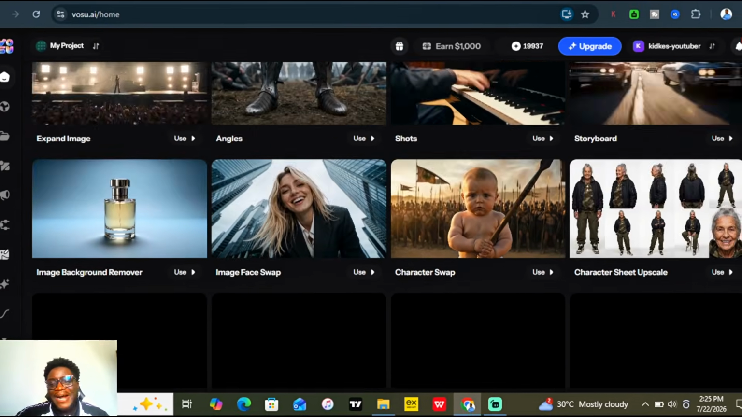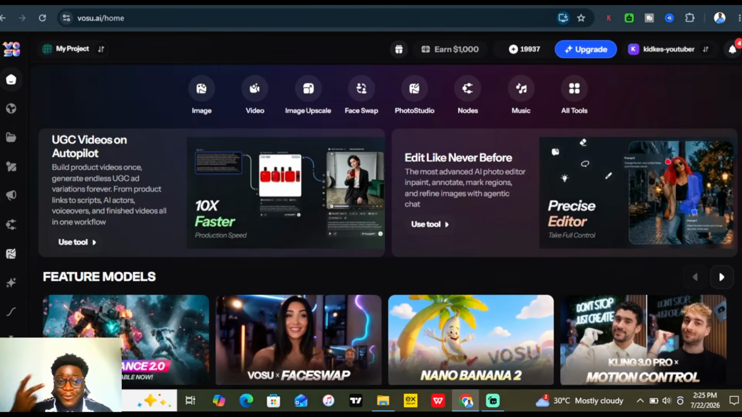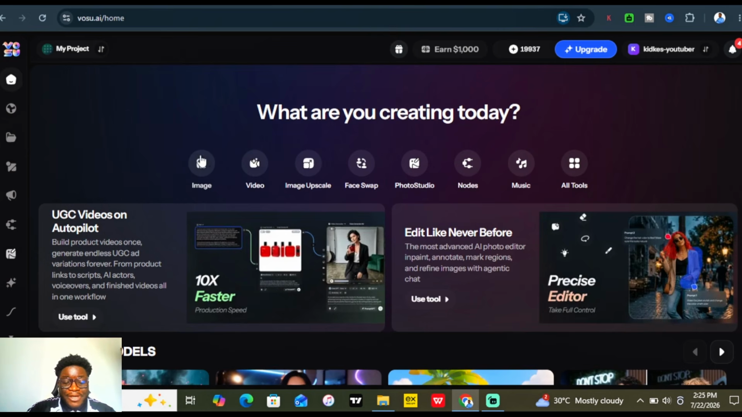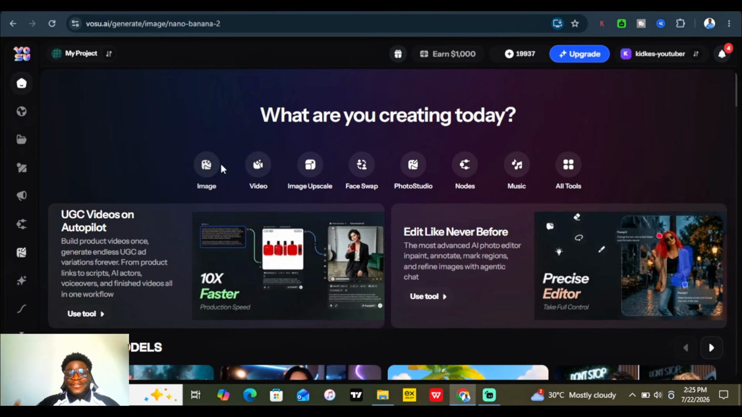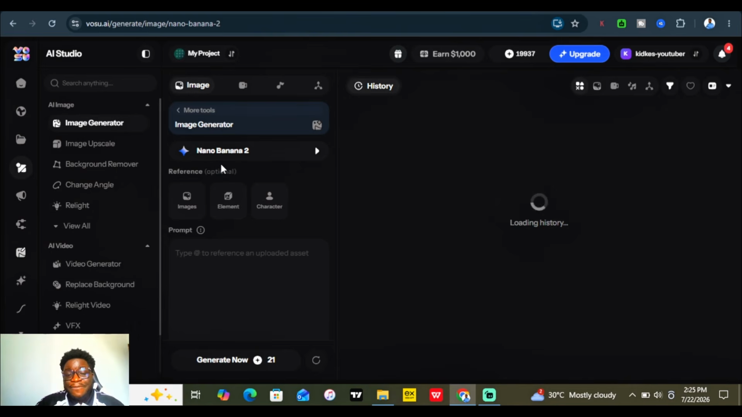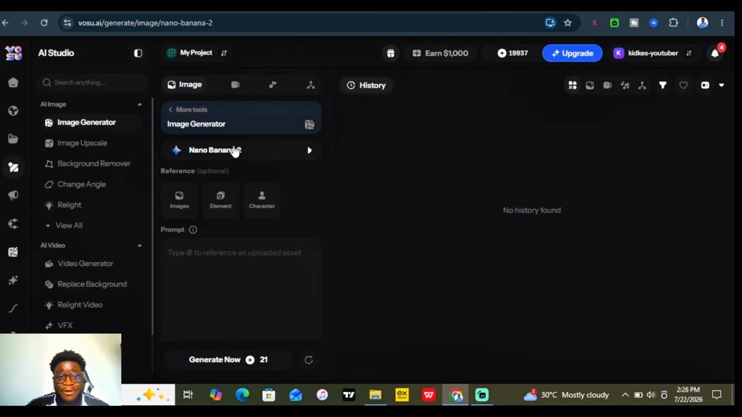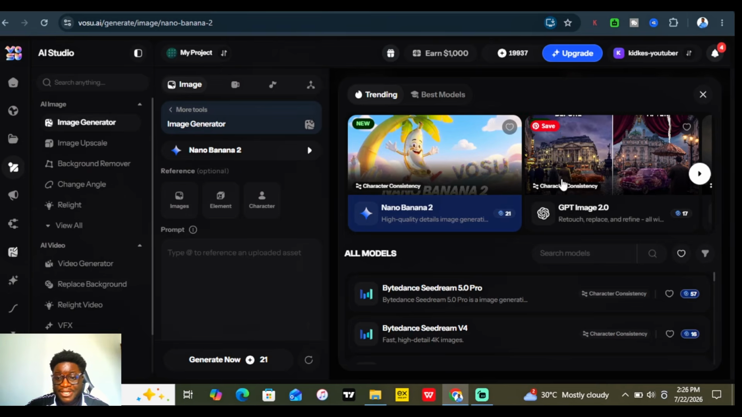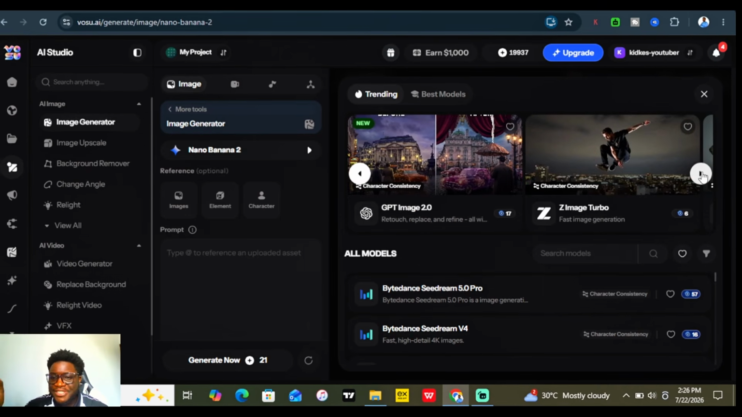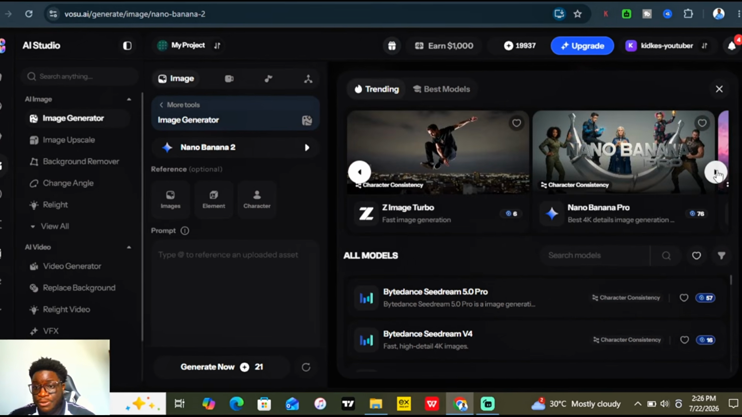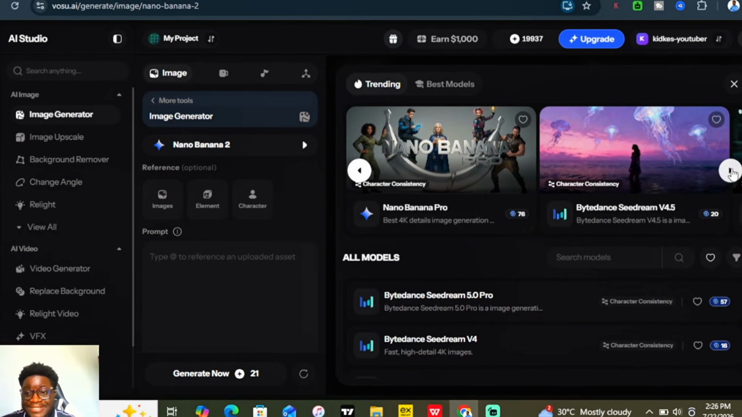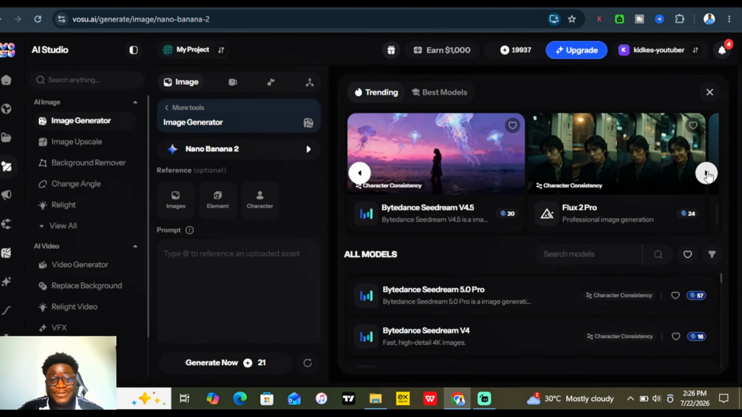Next, let's begin by creating an image so you guys can see how it works properly. All you have to do is to come here where you have image, you click on it, and then you can proceed by inserting the prompt of the type of image you want. And if you look at it properly, you have several styles you can actually select from. We have Nano Banana, Nano Banana 2, GPT Image 2.0, Z Image Turbo, Nano Banana Pro, ByteDance Seedream, and several options over here.